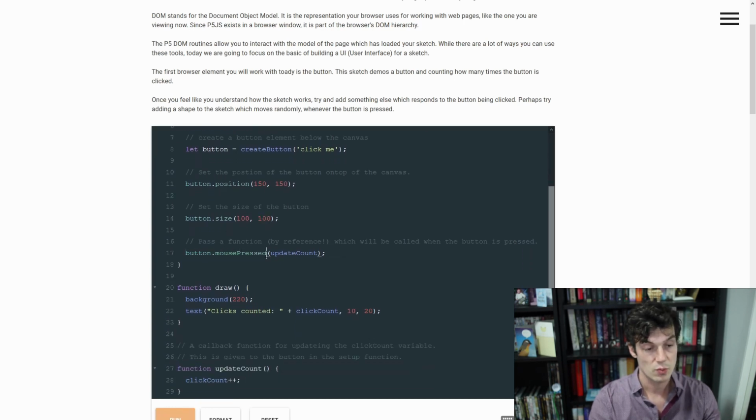Now last, we have something a little bit more interesting, a little bit more exciting. We have this mousePressed method, and we're passing updateCount. Now I've tried to leave a hint here to help you out in the comments: pass a function by reference, which will be called when the button is pressed.